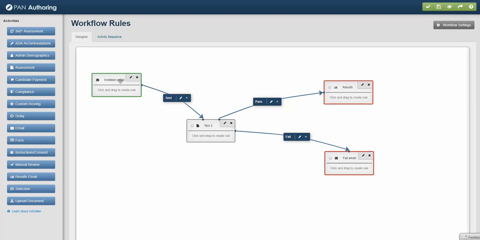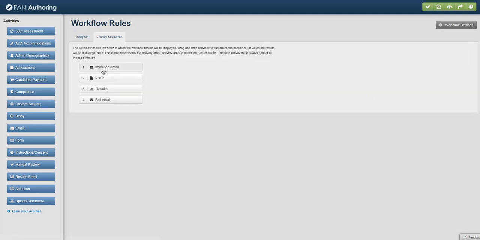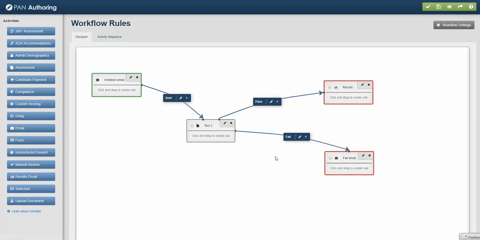One that's an auto rule, it just moves you to the next step. Another one that's a pass-fail condition to move from step to step. That's how rules are created within a workflow. Another thing to pay attention to, these activities could get out of sequence based on your rules. So make sure that if there is a definite linear relationship, you drag these to where they belong. So invitation email to test 2 to results or fail email are the correct sequence.